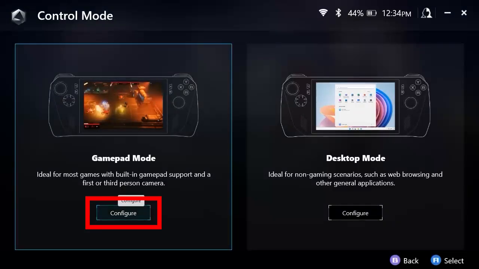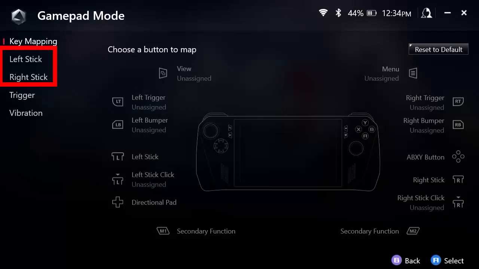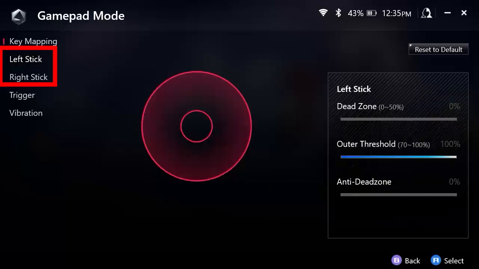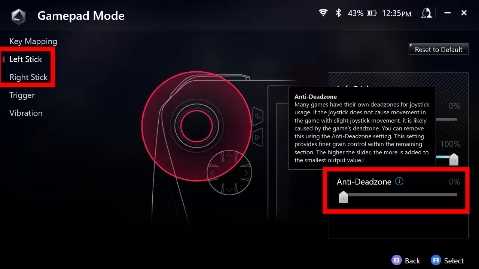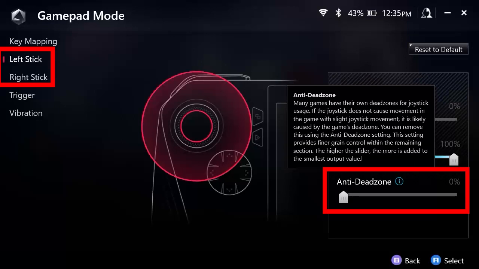The next feature that is an update, if we go under control mode configure, and let's say in this case we go to gamepad mode, I'm going to select configure here. The left stick and right stick have a feature for removing dead zone or decreasing the dead zone even more than the previous updates. If we go to left stick, we originally had the dead zone and the outer threshold, but there is this Anti-Deadzone feature here, and we can hover over the exclamation point in the circle, and it says that many games have their own dead zones for joystick usage. If the joystick does not cause movement in the game with slight joystick movement, it is likely caused by the game's dead zone. So this is an additional feature to remove dead zone if it is appearing, even with what can be customized in the game.